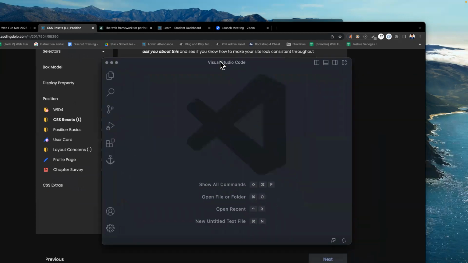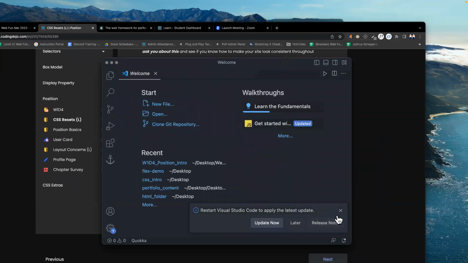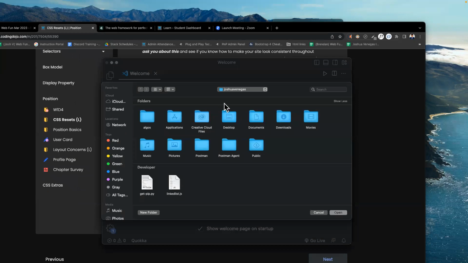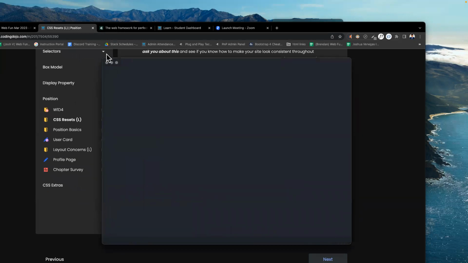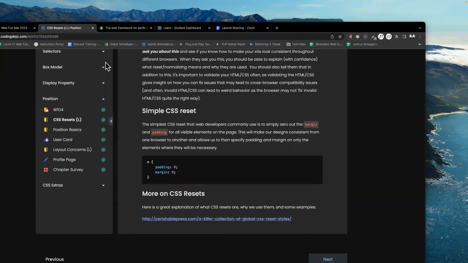Okay, create a Visual Studio. I'm going to open something here. The desktop, I'll say, oh, I opened the wrong one.